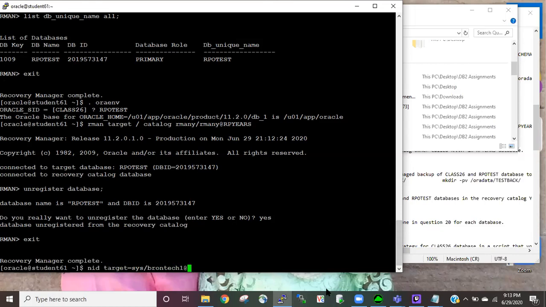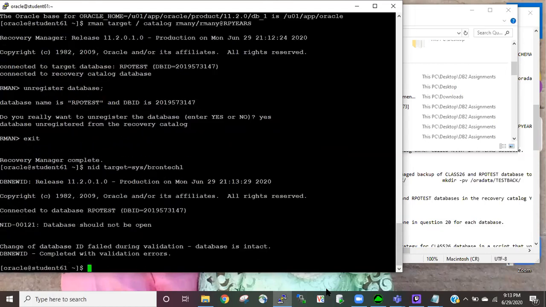Connected to RPO test. Okay, you don't need to, just enter it like this. Change of DBID failed during validation. Database is inside. DB ID completed with super speed. Connected to database RPO test.